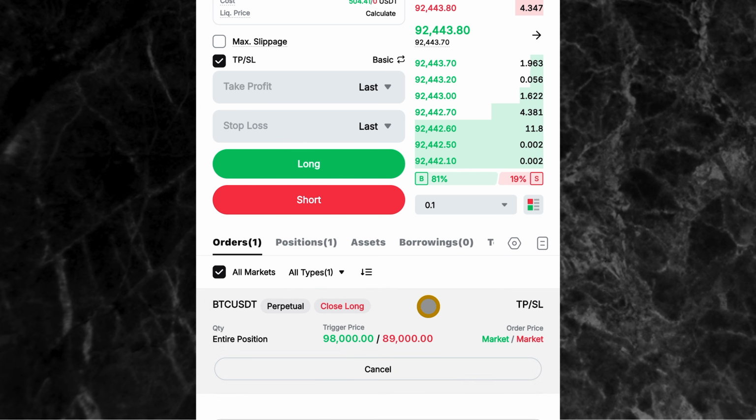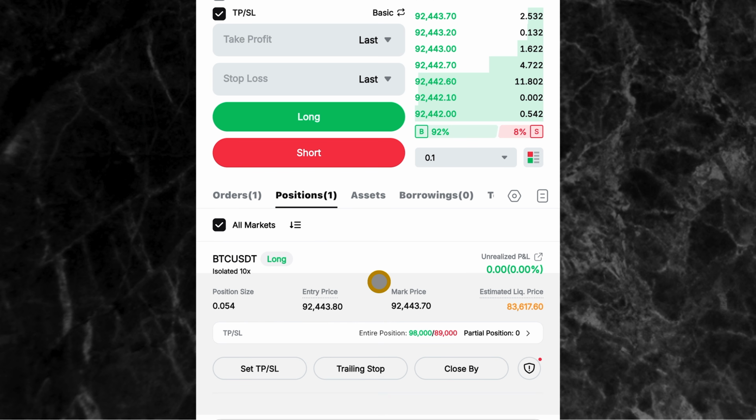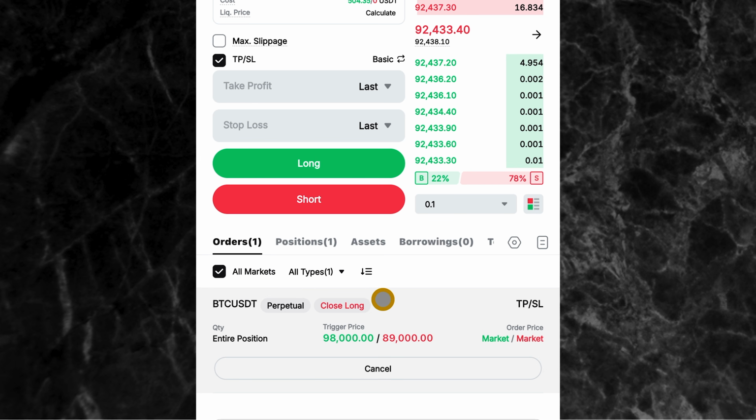So once you click on long, you can see the trade. The trade is under position. So if you click on position, this is where you can see your trade. So this is the trade right here. You can monitor the trade. And then if you come under orders right here, this is where you can see your take profit and your stop loss. So you can see my take profit is $98,000, my stop loss is $89,000 right there. So that's how you can set your take profit and stop loss before you enter the trade.